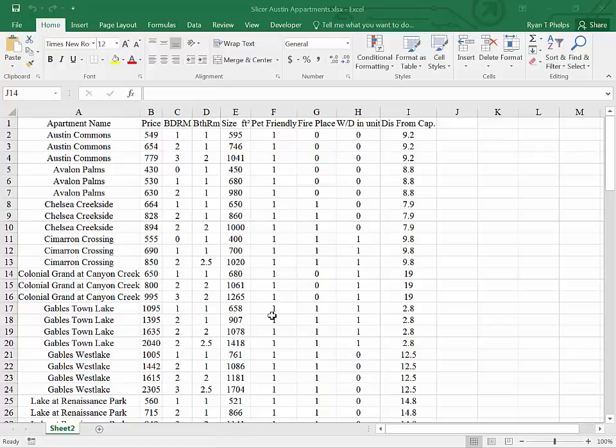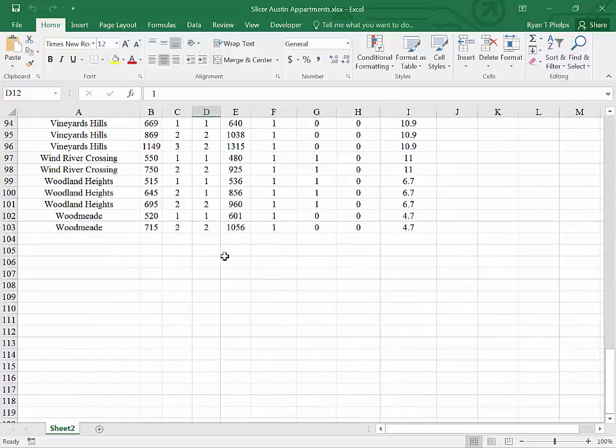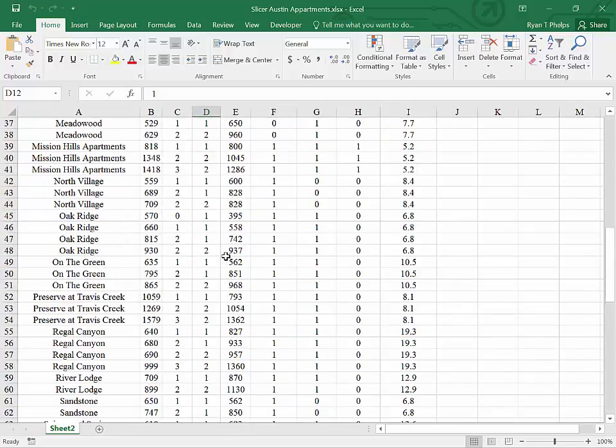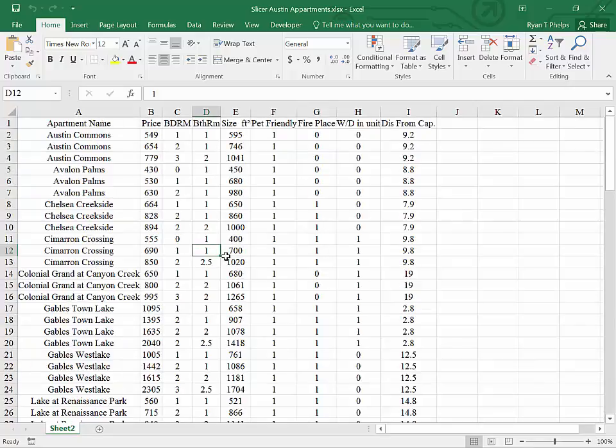To begin, we're going to look at this data set that was put together by some students for a project. This is information about apartments available in the Austin area. The data is a little dated. So suppose that you have these 100 or so apartments and that you're interested in looking within a certain price range, a certain number of bedrooms and bathrooms, etc. So how would we go about doing this?